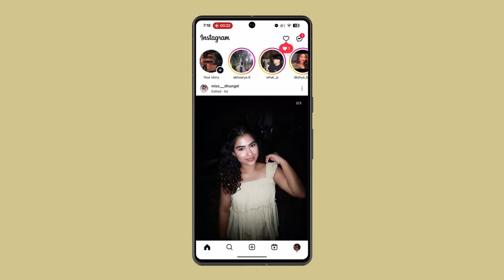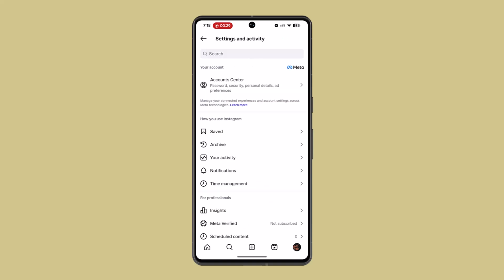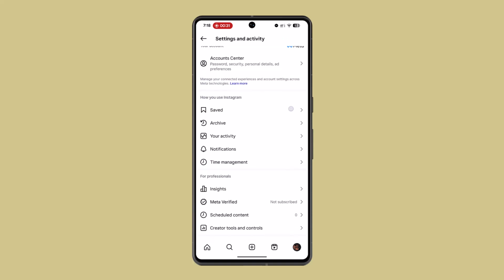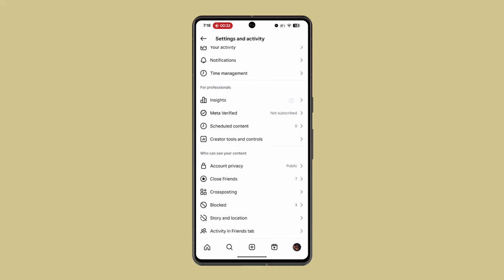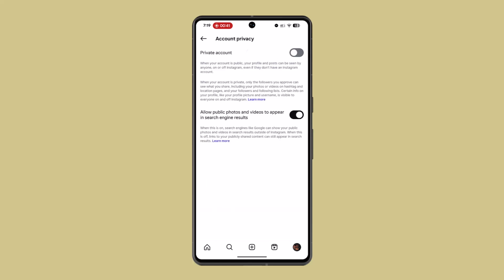Here, click the profile initials from the bottom right hand side corner of your screen, and then you want to tap the menu bar from the top right corner. After you go to this section, you could actually go ahead and click on the who can see your content section, right? So right over here, you could go ahead and manage your privacy control or your settings. Currently my account is public, so I can go ahead and toggle the button and enable a private account. This way you'll be able to make your account private.